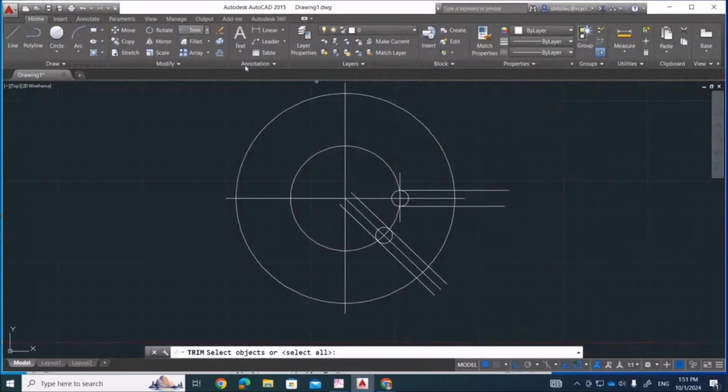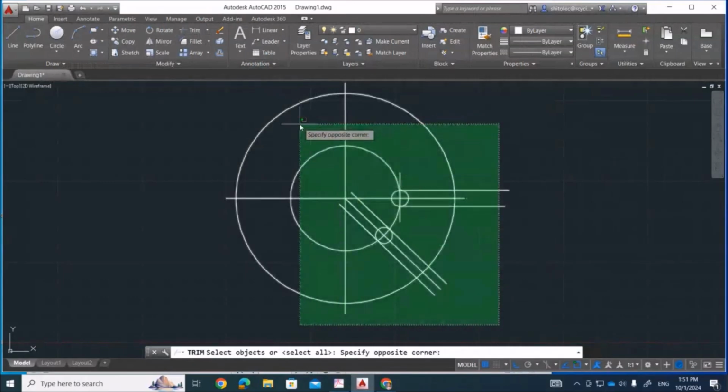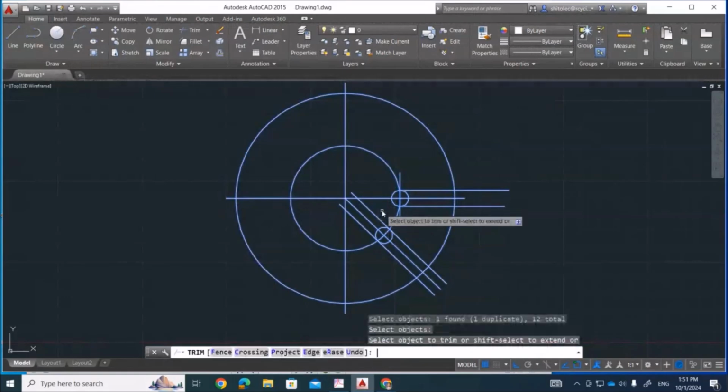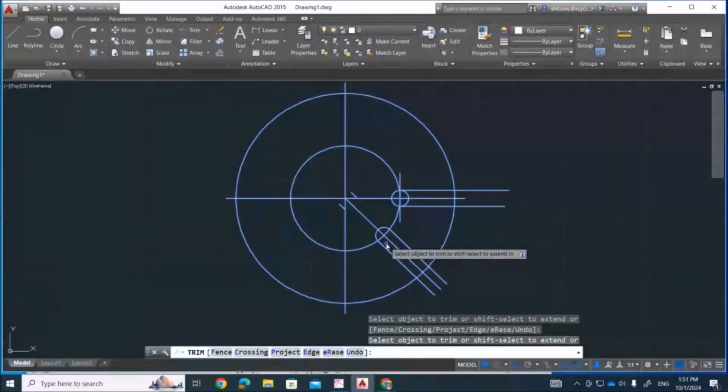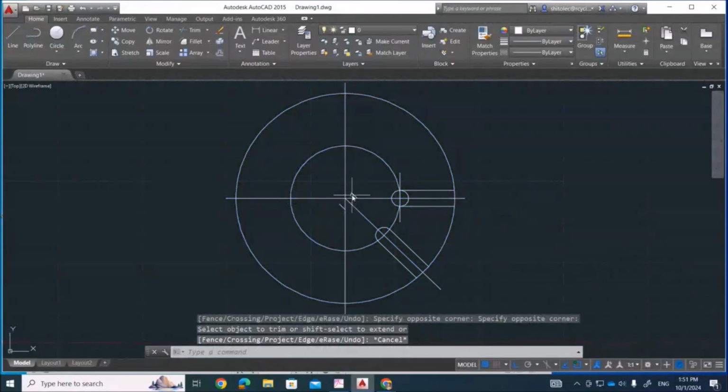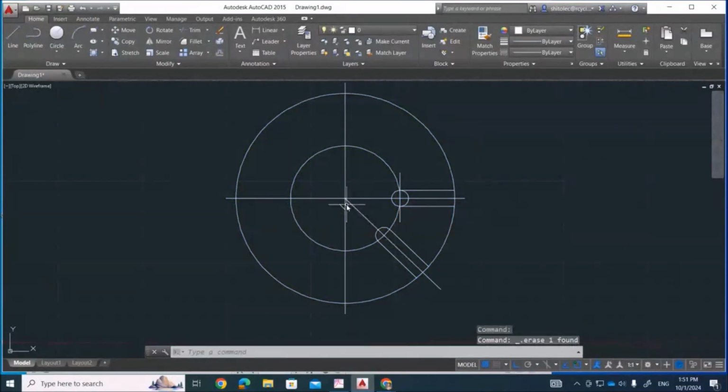It is looking confusing, so I will select it and trim. Really, I don't want this line. Enter. I don't want this line. Really, I don't want this line. I don't want this circle. I don't want this circle. Outside also it is confusing to me. Yes, center line, keep it there. Okay. So this was confusing to me, so I will delete it. Unnecessary lines remaining. Yes.